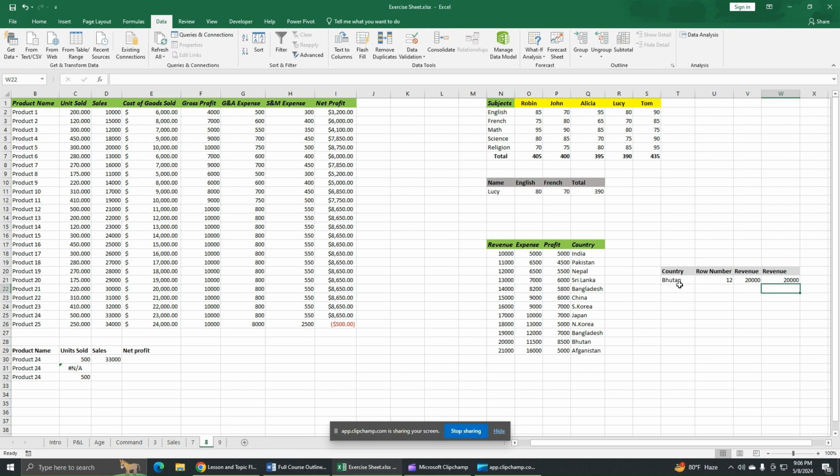So we can see these two revenues are identical, same. If we select Afghanistan, copy and paste it right here, the revenues will be automatically adjusted.